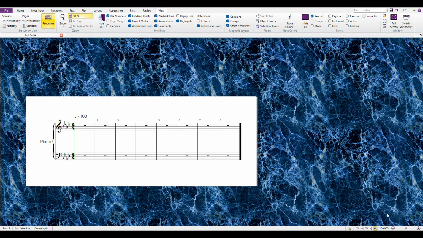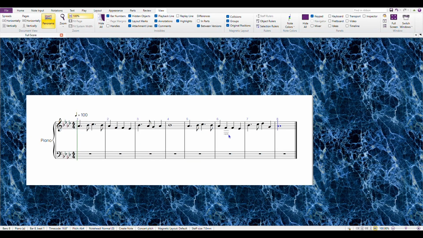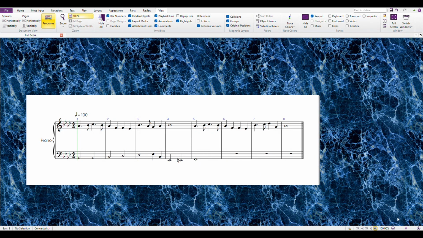And from here, I'm going to go ahead and start writing the melody. Okay, so now that we have our melody, let's go ahead and add our bass line. So now that we have our bass line, what I want to do is start filling out some of the chords.